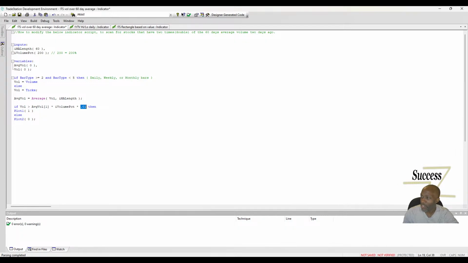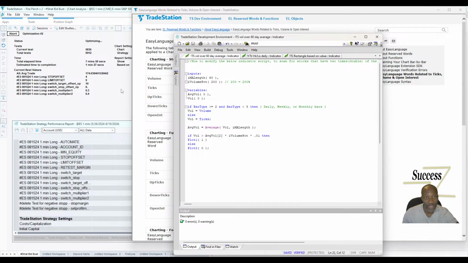How to modify the below indicator script to scan for stocks that have 2 times the double of the 60-day average of the volume 2 days ago. The only other thing I'd say is, I don't really know what it means by 2 days ago, right? So just scan for stocks that have 2 times the double of 60 days average volume 2 days ago. If you're talking 2 days ago, then really this needs to be 2 and not 1, because 1 is asking for 1 day ago. If you want it to be 2 days ago, you just put a 2 there. And I think the script already looks fine. So once this gets done back here, we'll take a look at that.